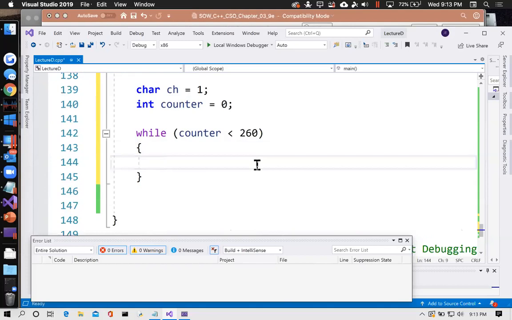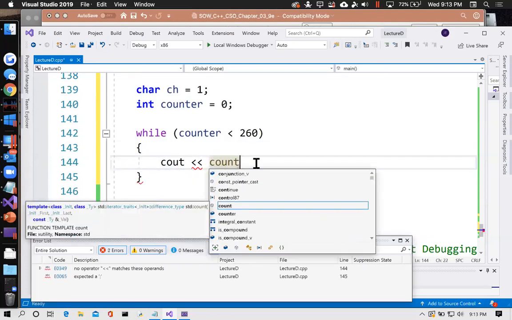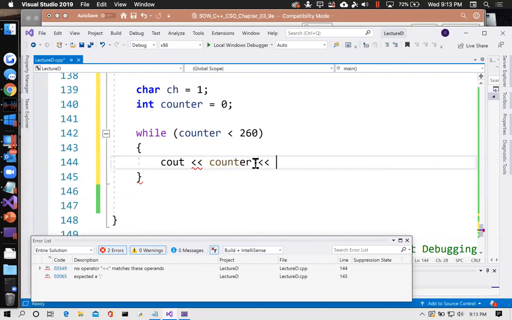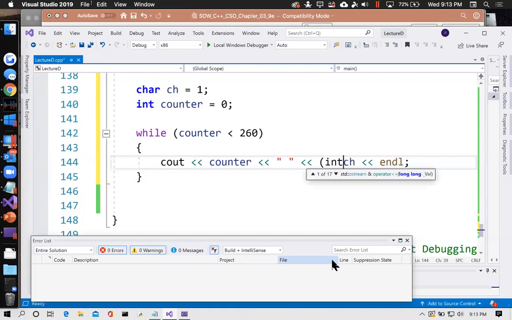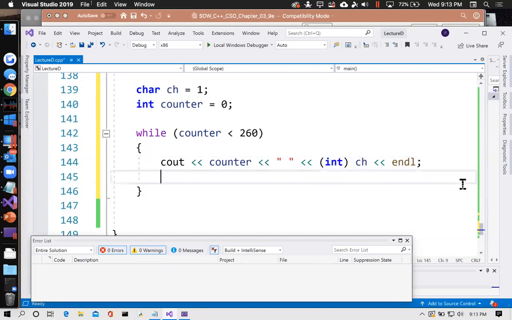What are we going to do this time? We're going to print out the counter, followed by a space, followed by the value of the character, followed by endl, but I want it to be represented as a number, so I'm going to convert it to an int. And then I'm going to increment the counter by one. And it's going to repeat that 260 times.